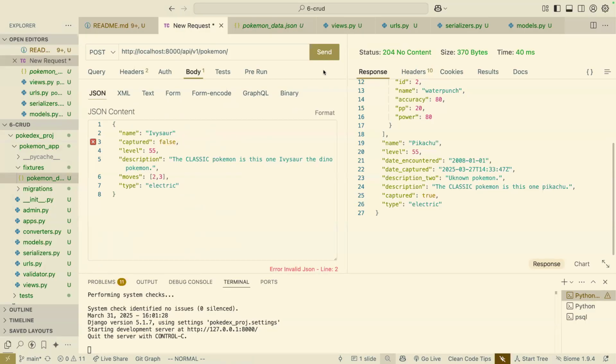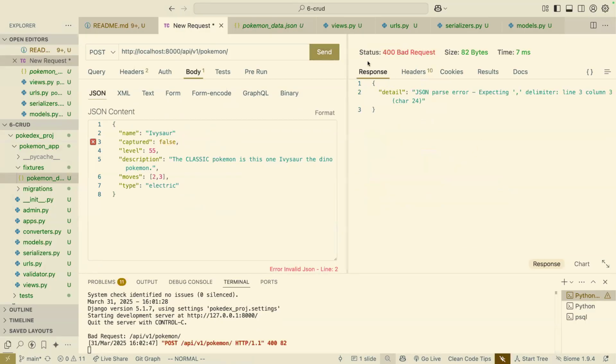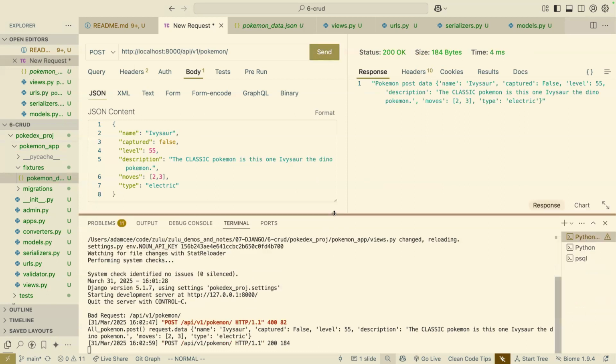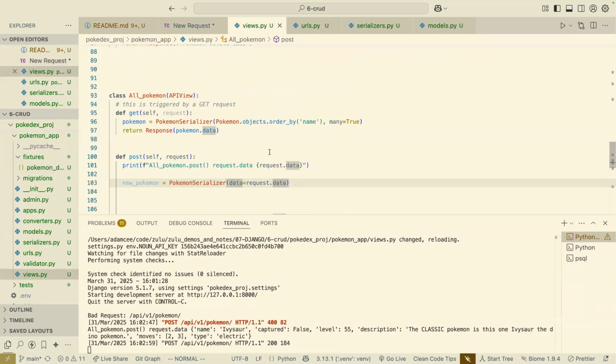And so right now, this post request doesn't do anything, but it does tell me I have an error in my JSON. It looks like it's line 3, column 3. I forgot a comma. So this is why it's great to always run your code. So we haven't created a Pokemon yet because I haven't implemented that code, but we can see that we hit the endpoint and we get data printed back, right? And that's all that our post endpoint does.